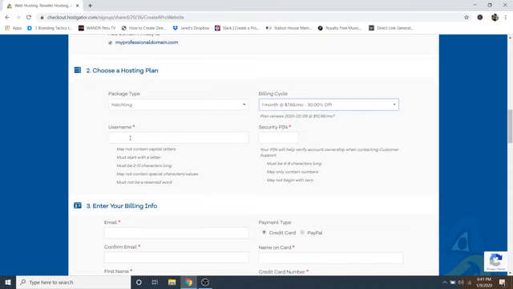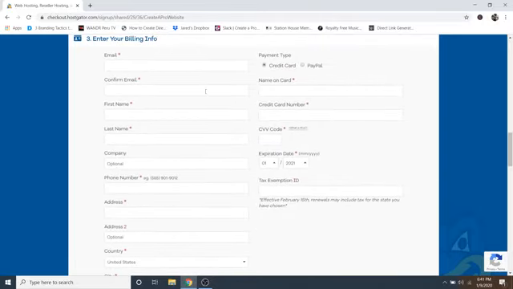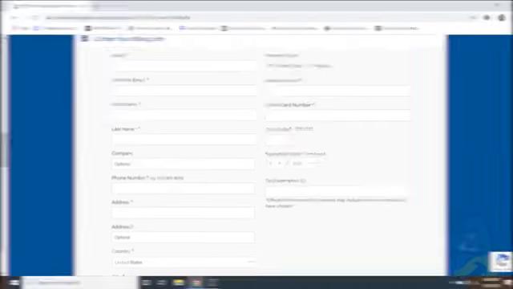Okay, so with that said, I'm going to create a username, which is just going to be my name, and then a security pin. And then scrolling down, here is where you would put in all of your billing info. And you can pay by PayPal or with credit card. So I'm going to go ahead and put in my information real quick, just to not bore you.